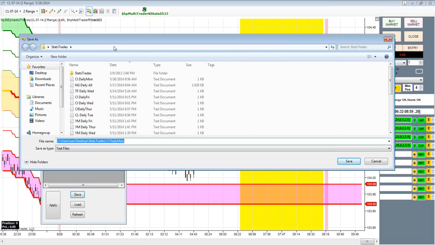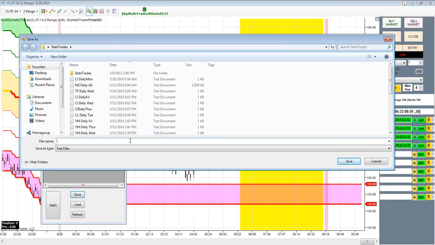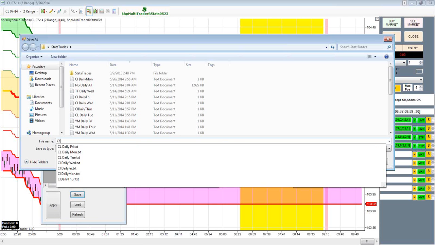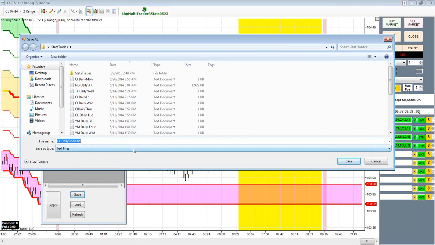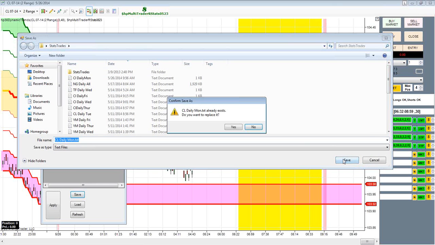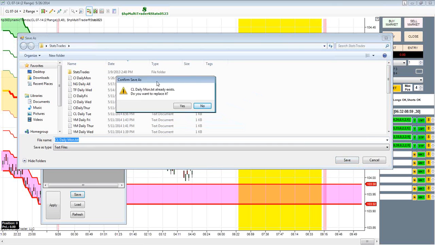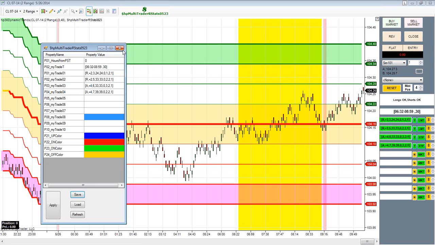It's going to ask for a file name, all right? And the file I'm going to give it is going to be CL Daily Monday, because it's Monday, right? CL Daily Monday, and then I'm going to click Save. Now, I already have one of these saved, but I'm just going to save it again. So I'm going to click Yes, and now it's saved.